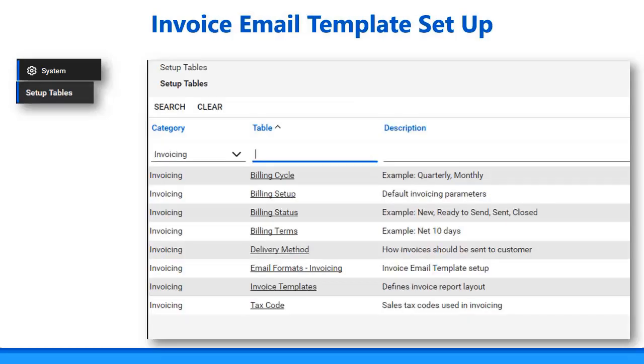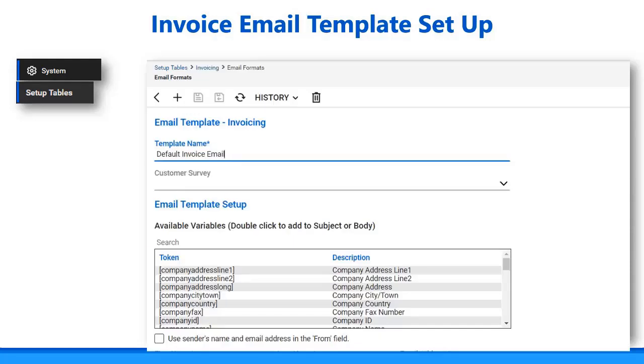This is where you can format the email body for invoices. In System, Setup Tables, Invoicing category, Email Formats table for invoicing. This is where you can write and format the email that will go out when you email the invoice through ConnectWise Manage.